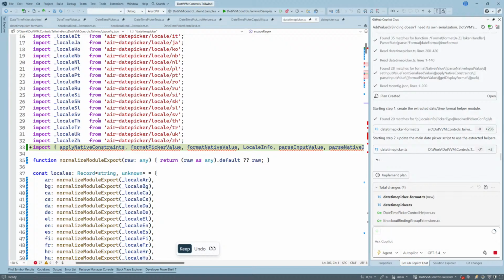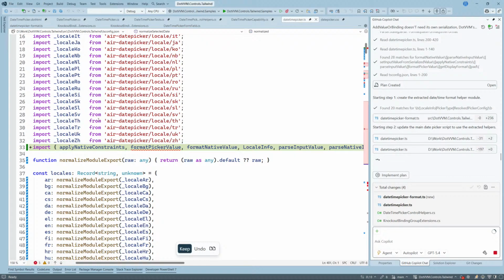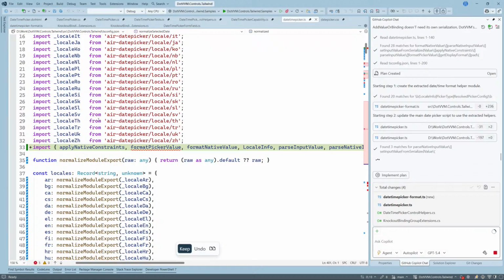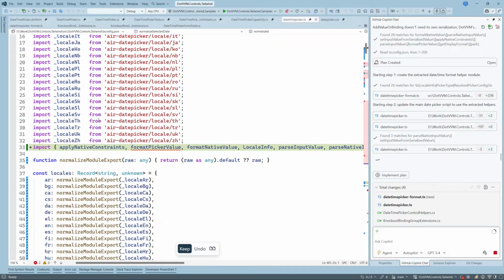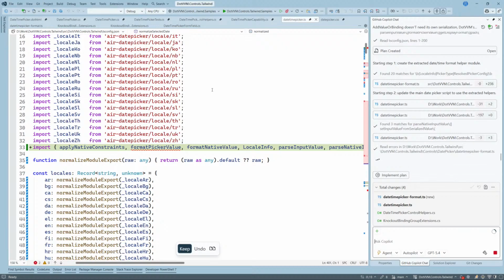Okay, it did create a lot of functions. Yeah. Okay, so one of the things I would prefer maybe was, oh, it removed like half of the file. Okay. That's good. Let's review. Well, we have to review the functions later.